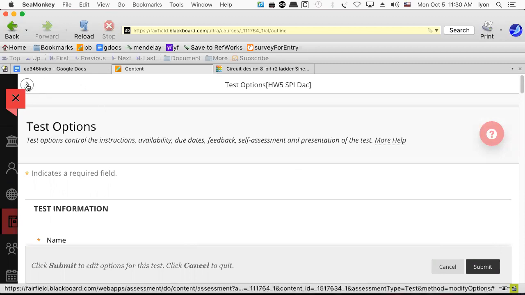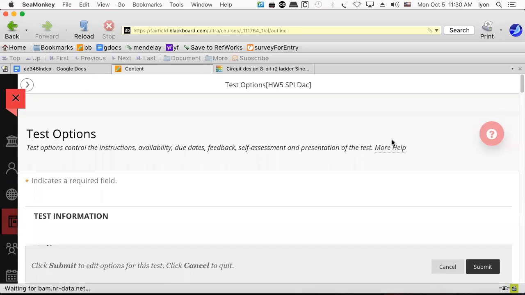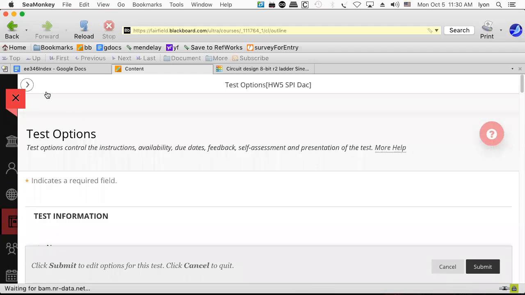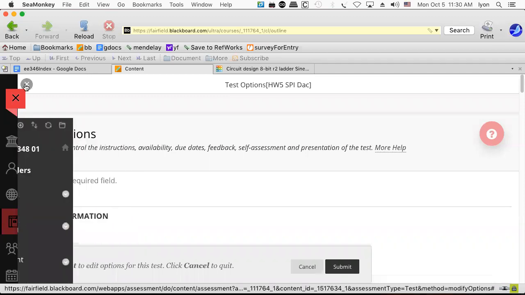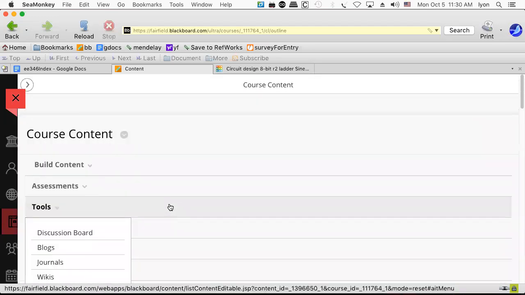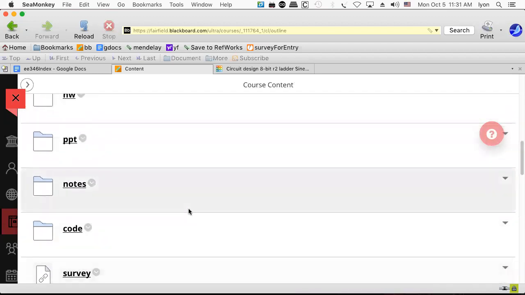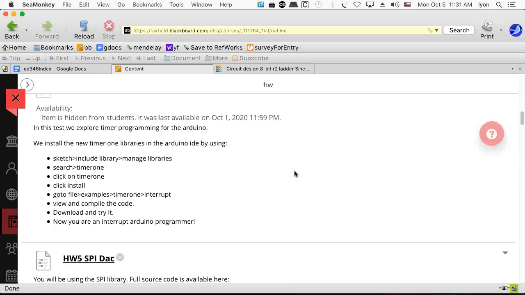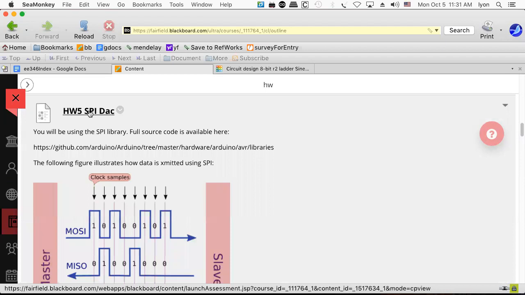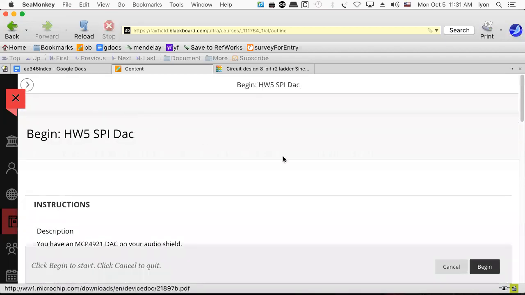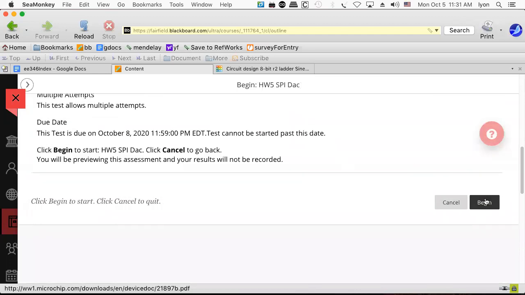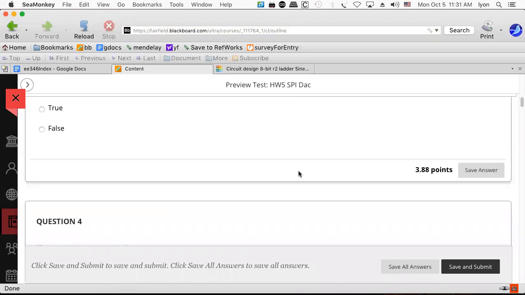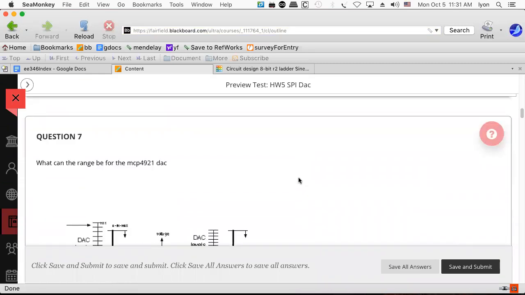Could we start off with question 7? Sure. Let's take a look. I guess I have to go back to course content. I'm not sure why. Let's do homework. Take a look at begin, and then question number 7.